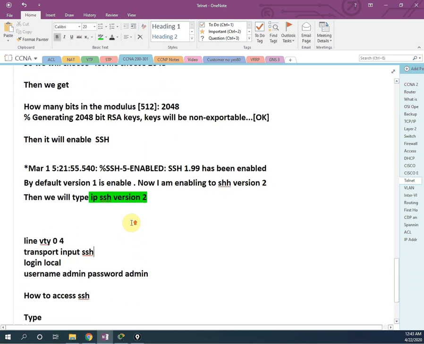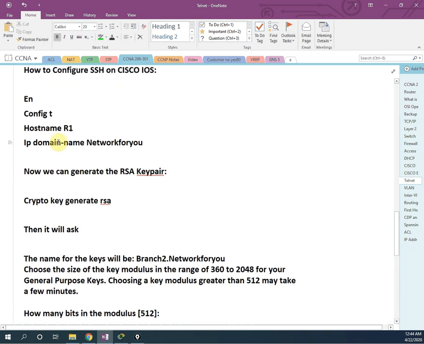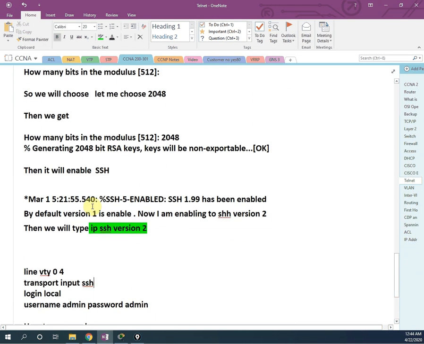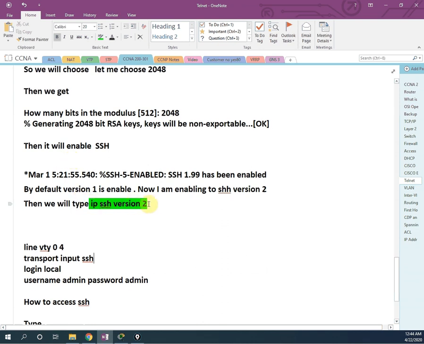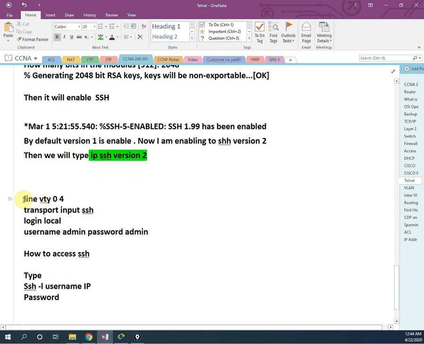So what we have done: first of all, we created the domain, generated the key, and enabled SSH version 2. After that, same as we do for Telnet, we need to write line vty 0 4. Then we need to write transport input ssh.